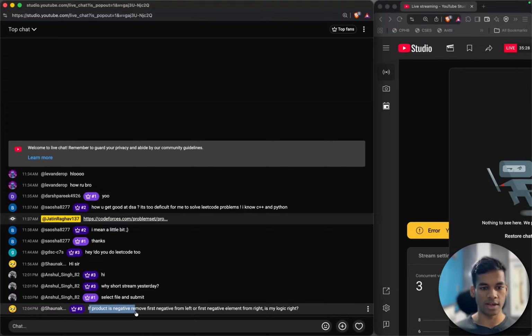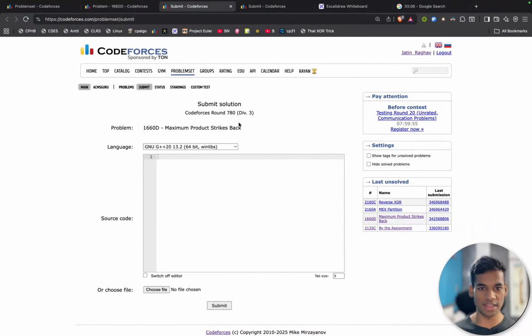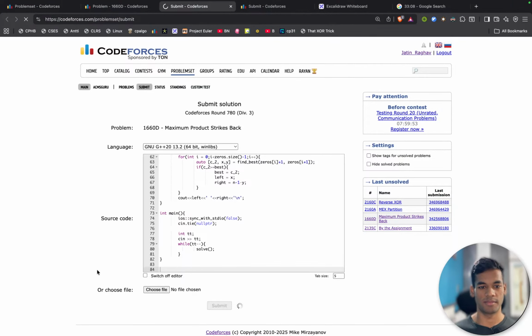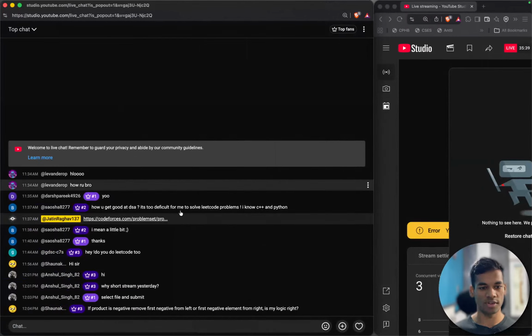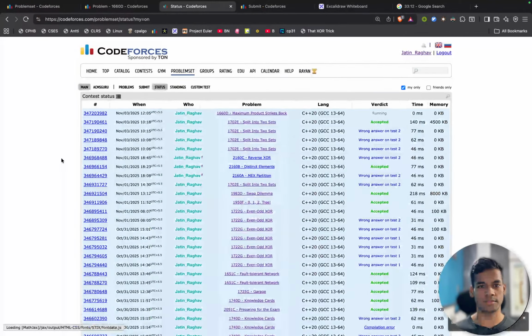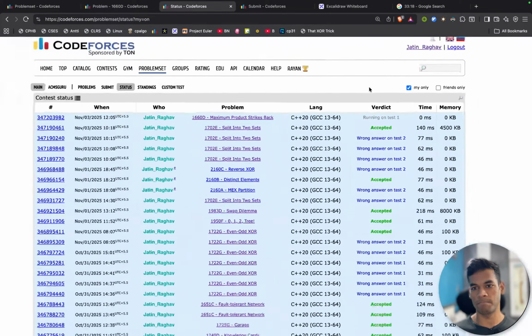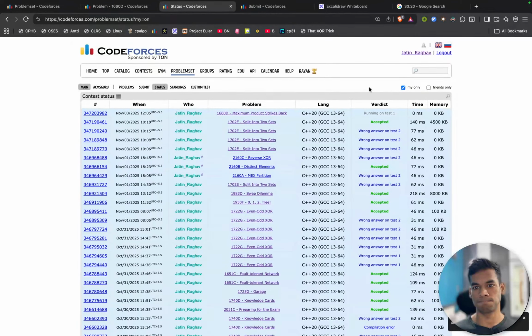If product is negative, remove the first negative element from the left or the first negative element from the right. Yes, absolutely correct. Nailed it. You can solve 1600 rated questions. Almost there. And okay, let's see. Okay, that is sad. It is stuck.